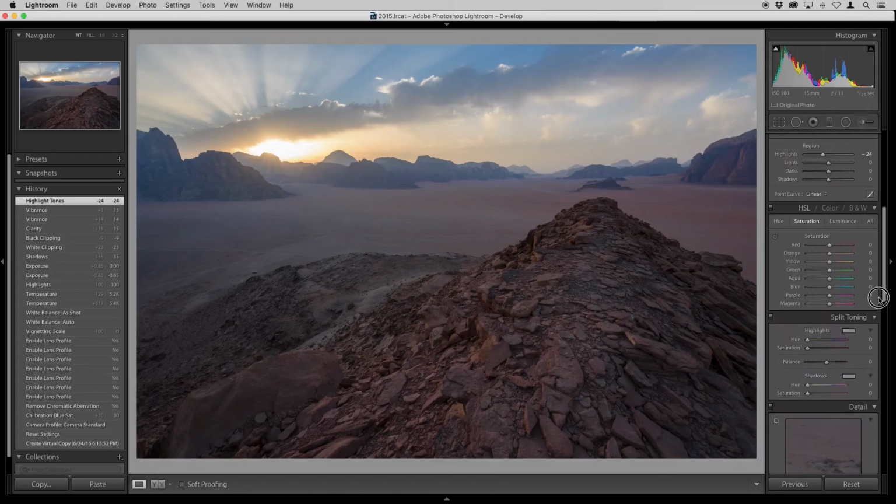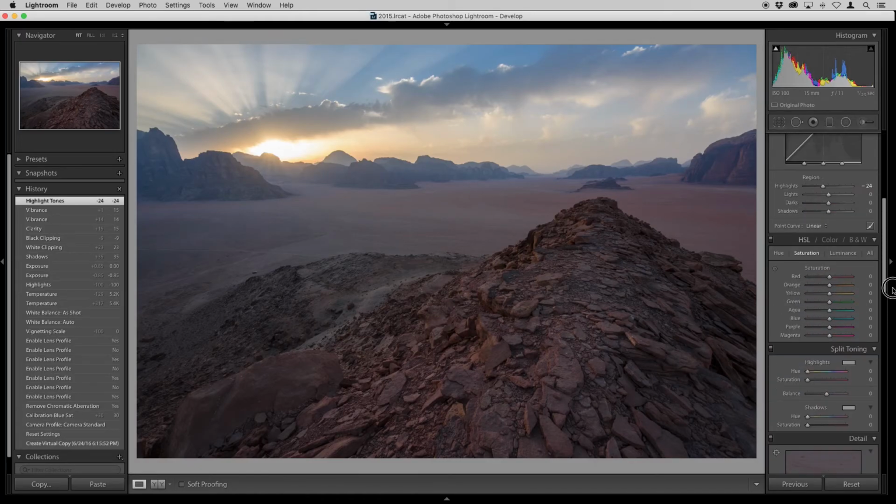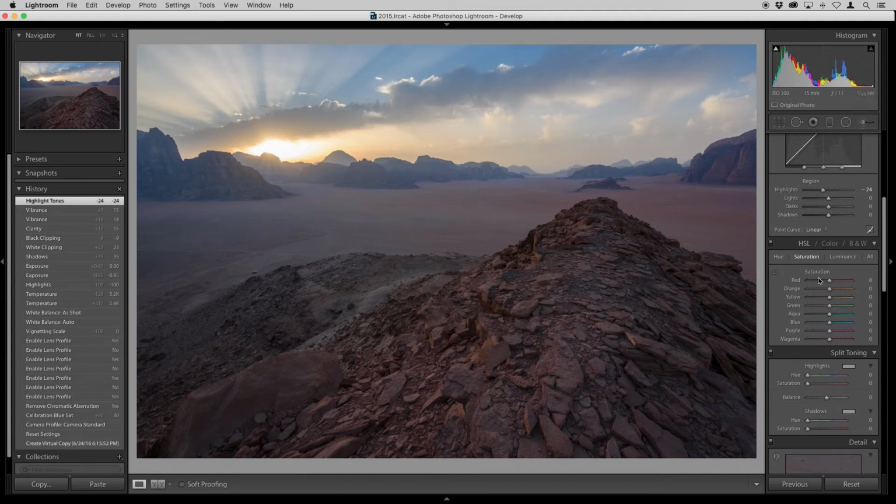But I don't think I want to do any of that in Lightroom anymore, simply because there's really not much stuff to play with here in terms of settings. Now, coming to split toning though, maybe there are a couple of things that I can try, and specifically in the highlights area right here. So let's see what we can do here.